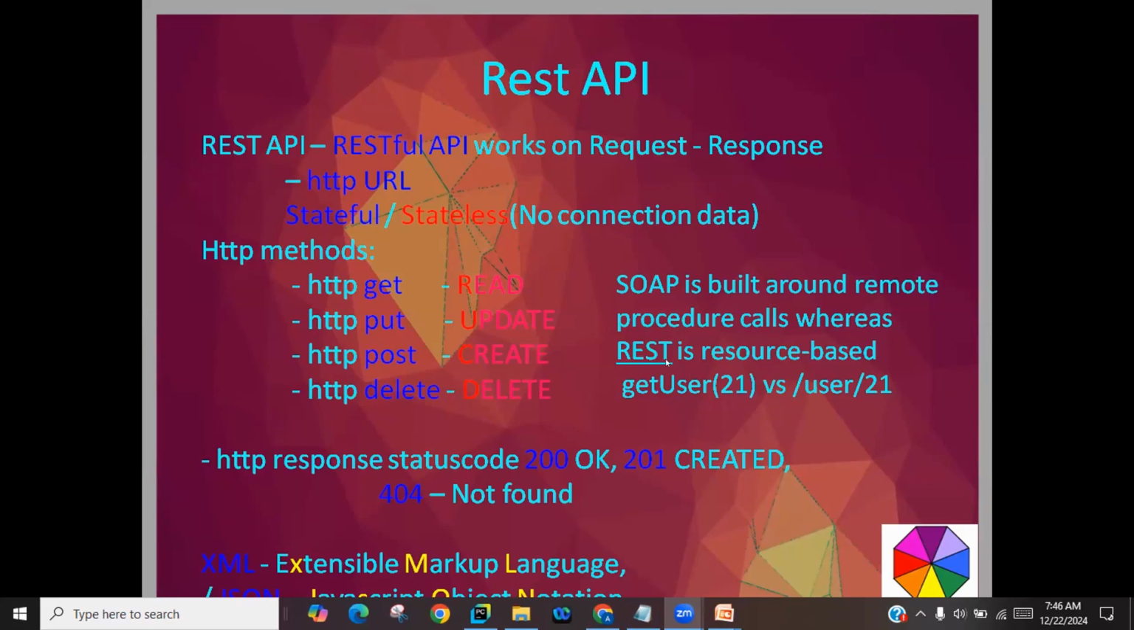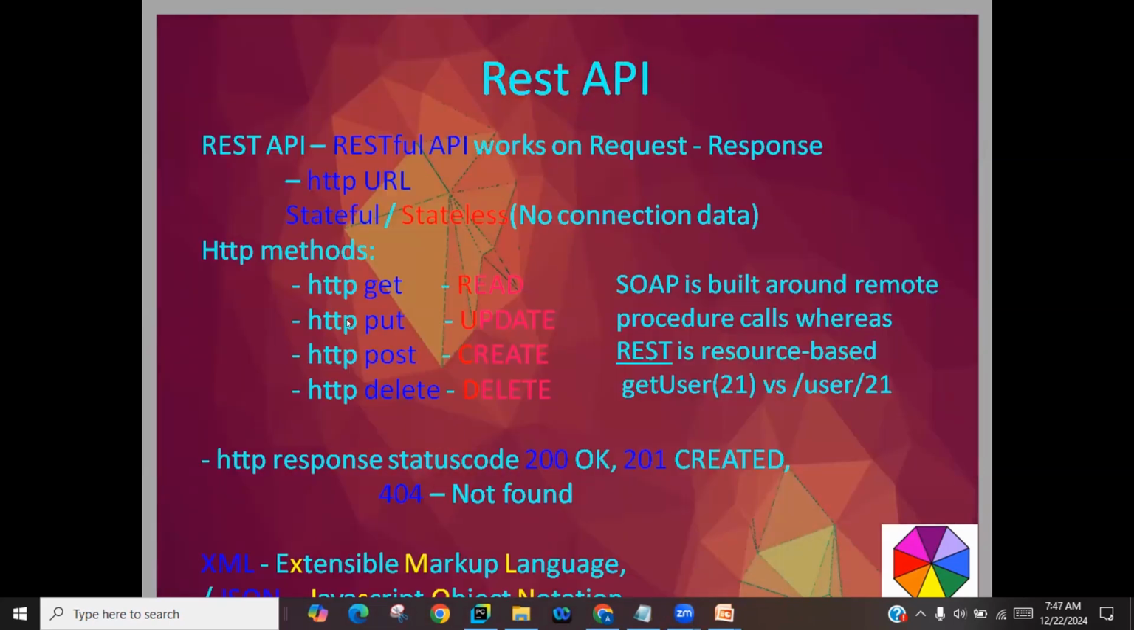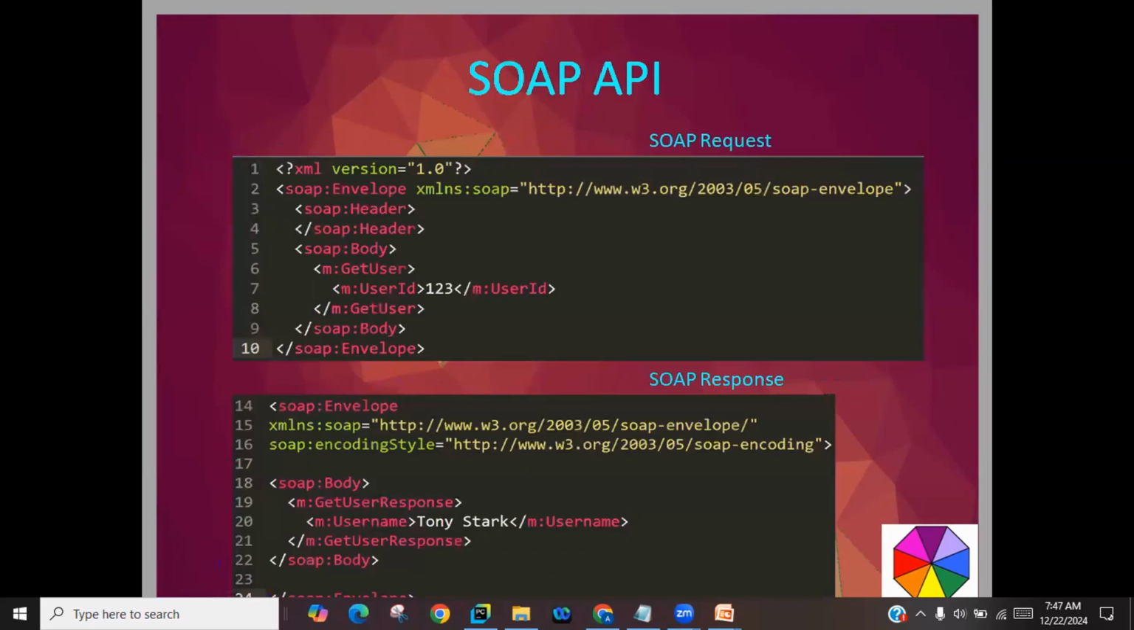See, SOAP and REST, here is one key difference. SOAP is built around remote procedure calls. I have that getUser, which I showed you here. Here, getUser. getUser, a remote procedure we are calling.